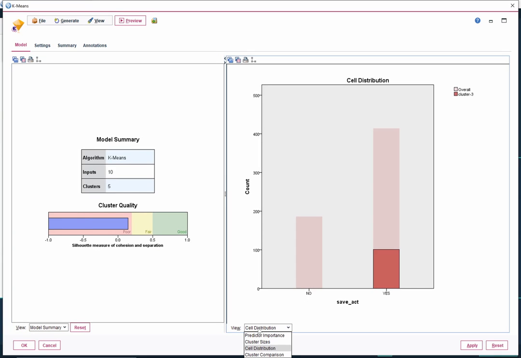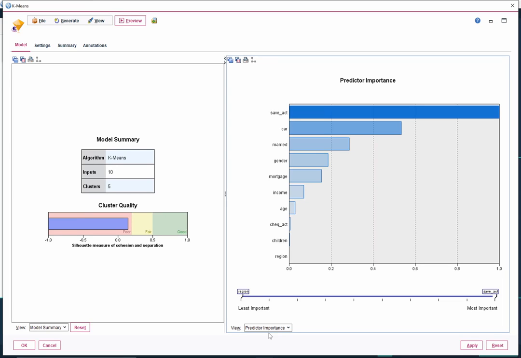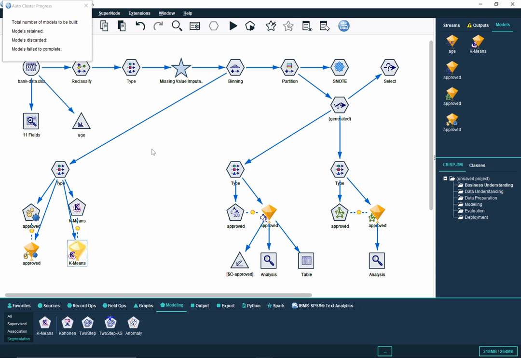Okay, so one way that you can build a better clustering model is to reduce the number of input variables. If you have used all the input variables and built this model, let's say I just want to pick the top three important variables and see what happens. So saving account, having a car, and being married. In this case, they were the high rank. So I'm just going to close this.